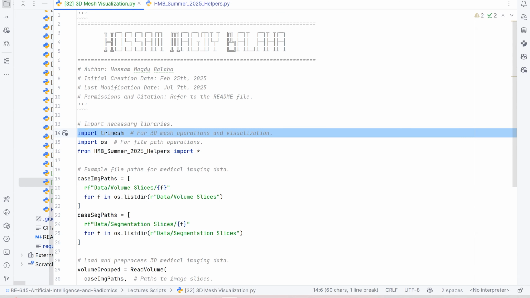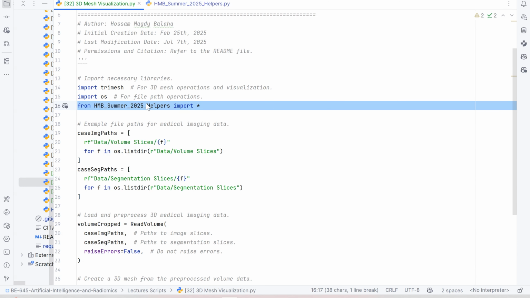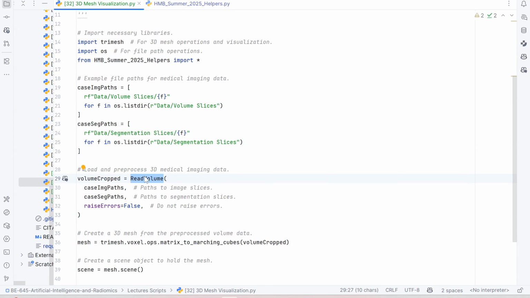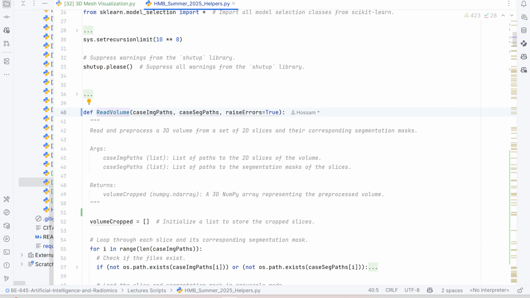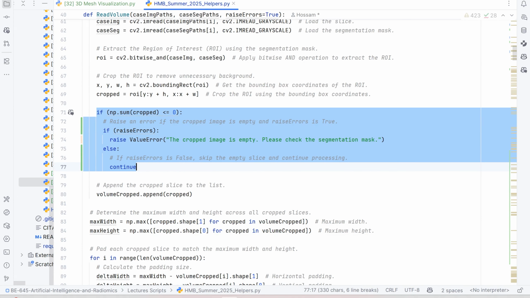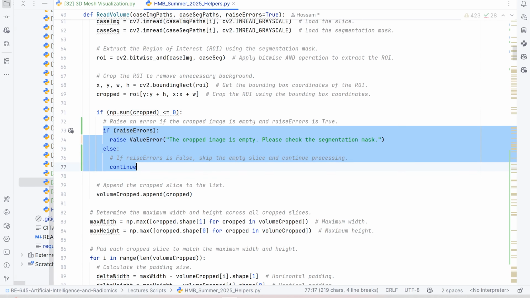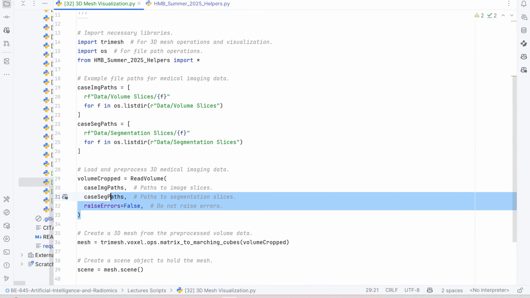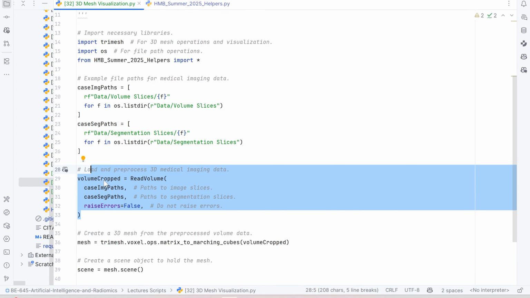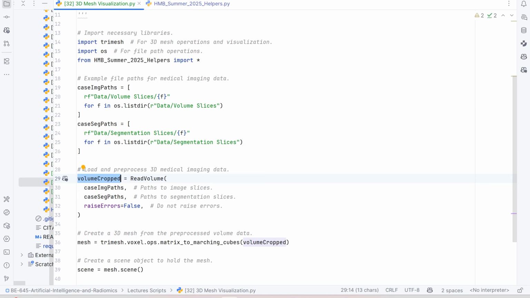We imported the premesh package and the helper file, and here we used the read volume function. It is worth noting that we have updated the read volume function to include a third parameter called raise errors. If the raise errors flag is true, it will raise an error; otherwise, it will ignore that and continue to the next one. By all means, we have the volume grouped, and we need to use it to get the mesh and visualize it in front of us.